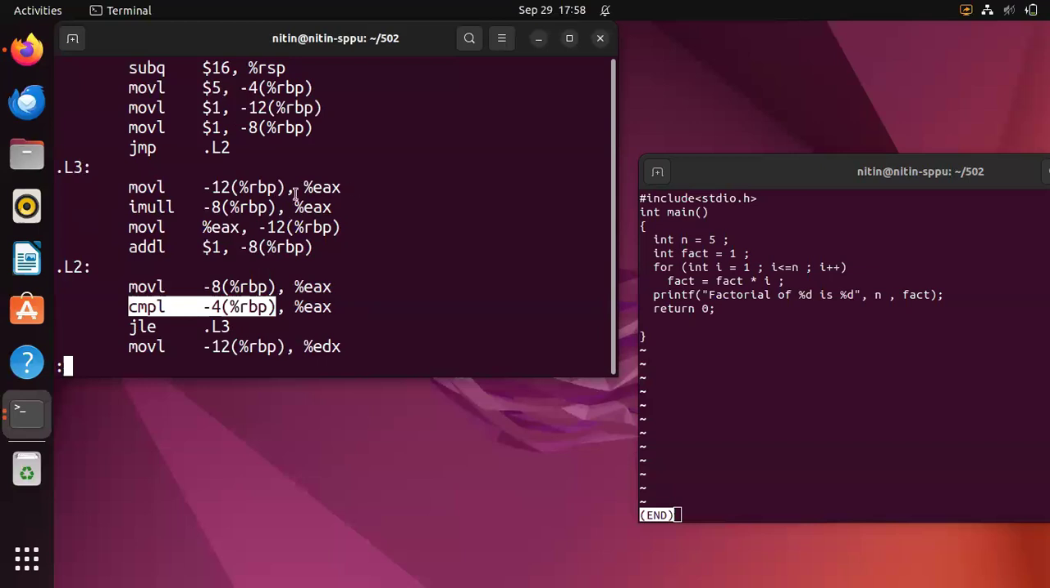That multiplication is done here. So this is RBP minus 12. This is your fact. RBP minus 12 is 1, so this is fact equals 1. This 1 is given. RBP minus 8, what is it for us? It is 1. So 1 multiplied by 1 will be 1.